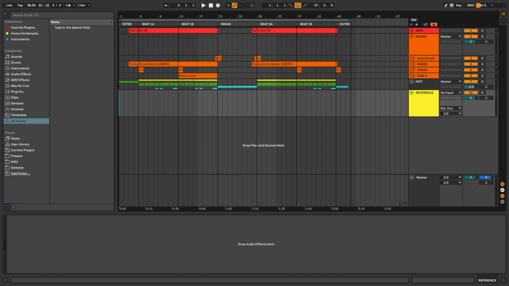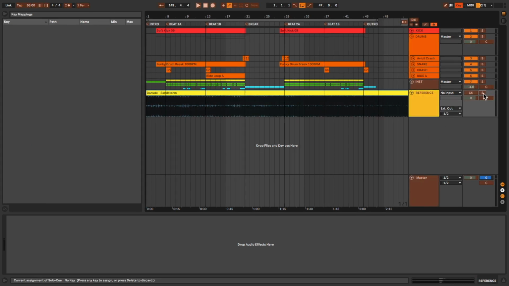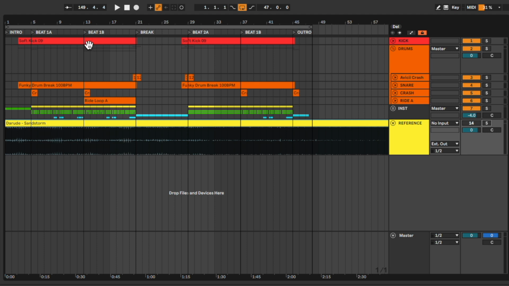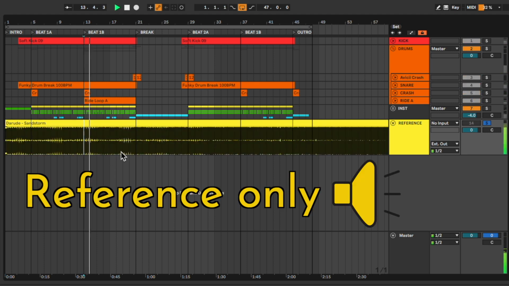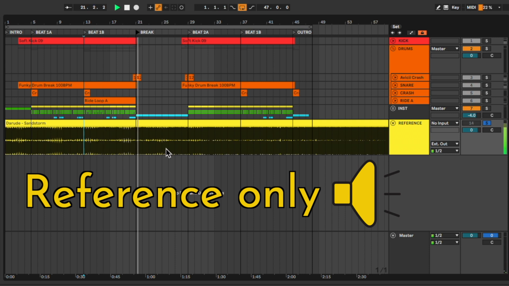Finally, let's look at mixing or mastering to a reference track. This time, simply deactivate the reference track and just key map the solo button. Now you can instantly compare the balance of your mix to the reference at any time while you're mixing, and have it polished up in no time.